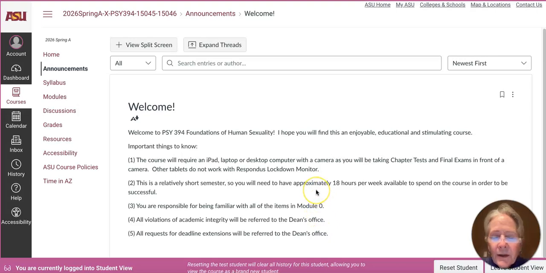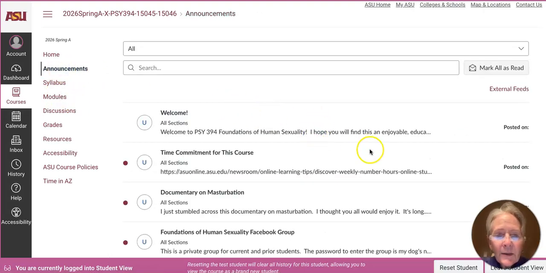Short semester, in other words, you really have to work double time when you have a 7.5-week semester instead of a 13-week semester. So you'll need to be prepared to devote a bunch of time to this course. You're responsible for being familiar with all the items in Module 0, which we just went through. All violations of academic integrity will be referred to the Dean's office, and all requests for deadline extensions, we sort of already went through that. Let's go back. There's some other important announcements.